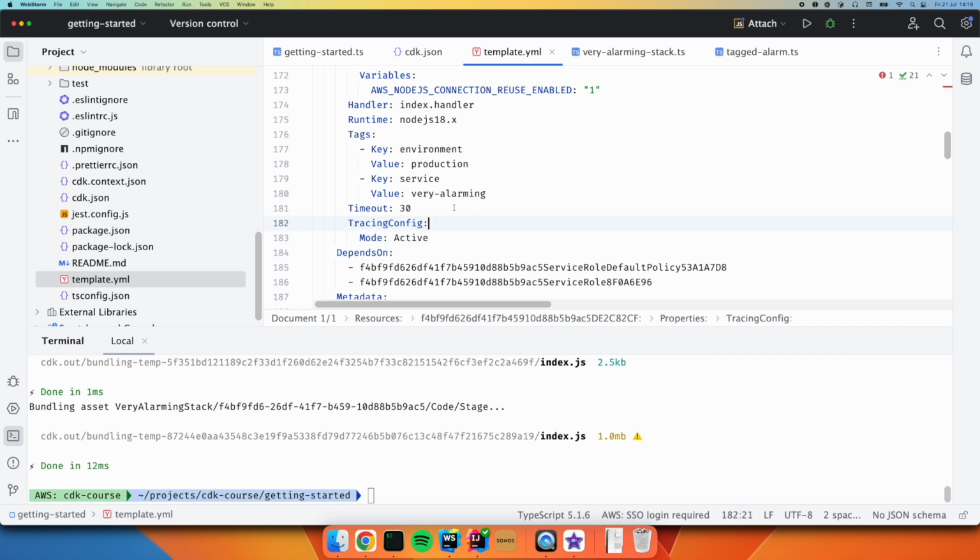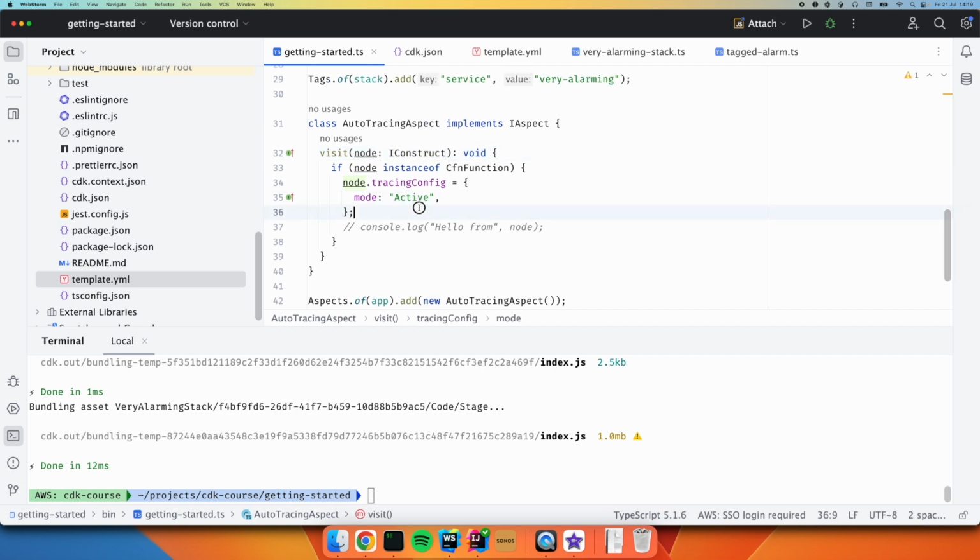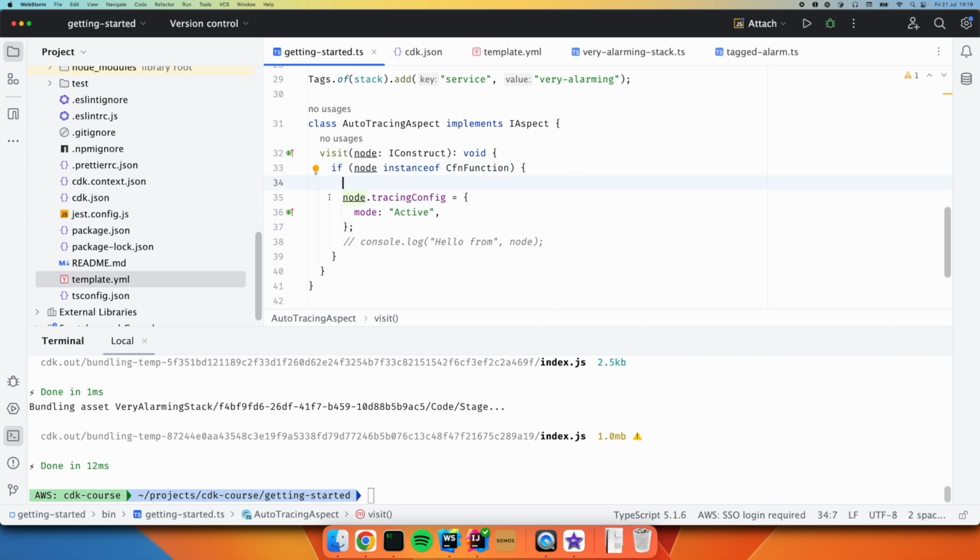So that's one thing we can do. We can manipulate the resources if we like. We could also do some checking of them and make sure they are in a certain configuration or a certain approach. So let's do that. So one challenge we have if we're looking at this node.tracingConfig property is that it might be a value we can't see yet.